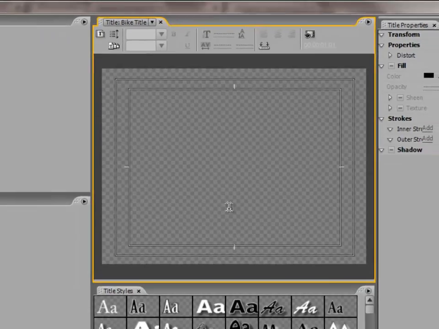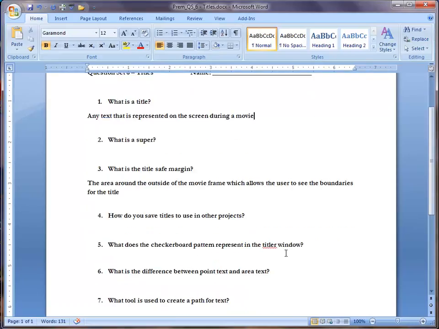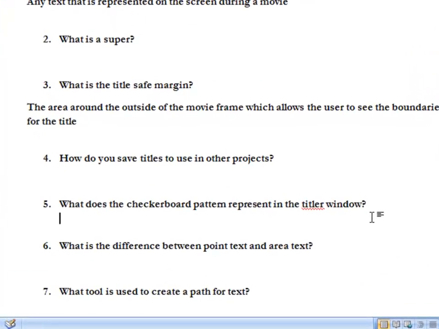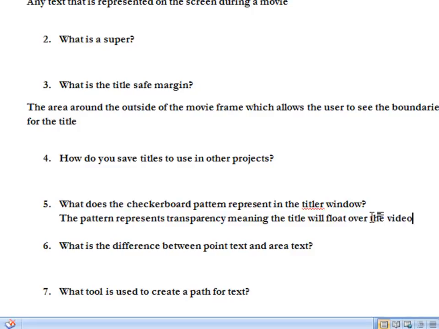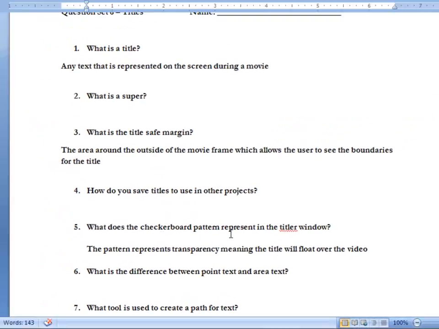So as I look at number 5 on your question set, what does the checkerboard pattern represent in the titler window? Let me go to the question set. Number 5, what is the checkerboard? There you go. The pattern represents transparency, meaning the title will float over the video, which means your video file is going to show up behind the actual title.